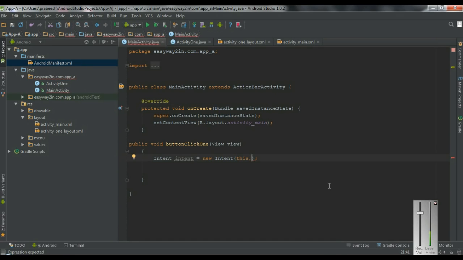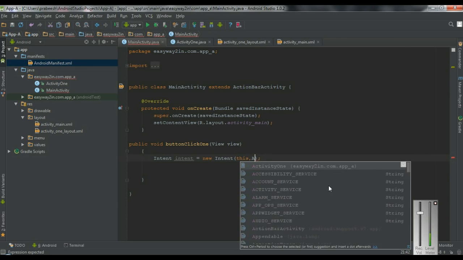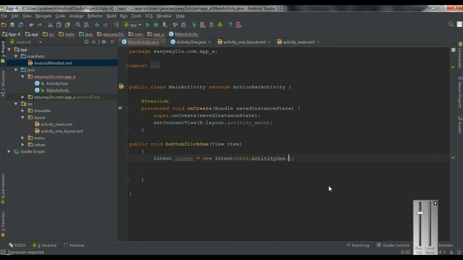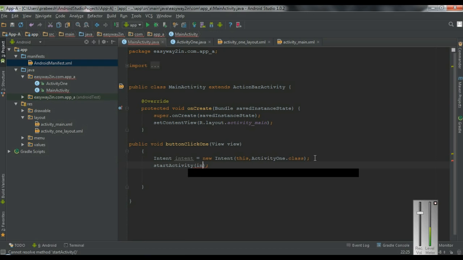Here the component is activity1 and the bytecode class. Okay. So now this is an explicit intent, because by using this intent you can invoke a component within the same application. Now here I am going to pass these intent objects into the start activity method and pass the intent object. This will invoke the activity available on this same application.